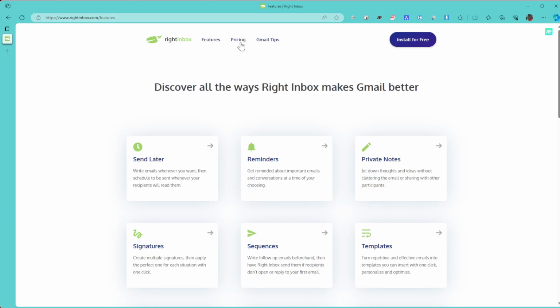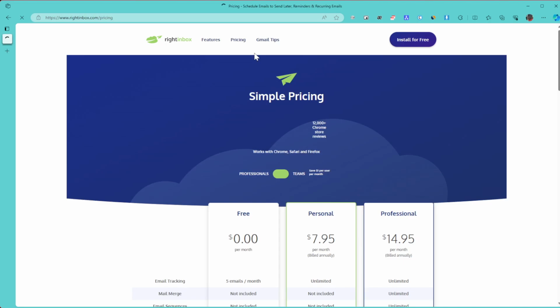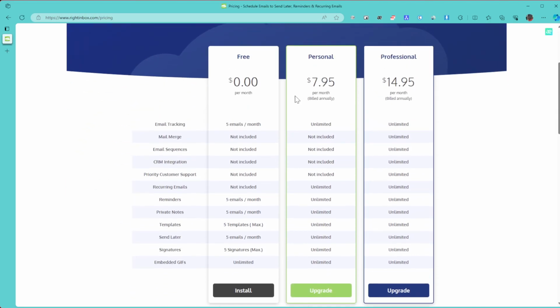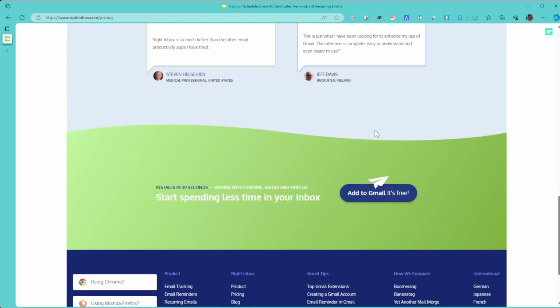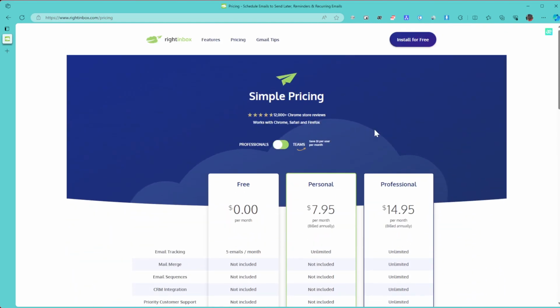So let's check out the pricing plan for more on that. You have a free plan which allows you these features, and then you have a personal and a professional plan which offer you unlimited features as well. So that's a little bit of it. This is just a short presentation of RightInbox.